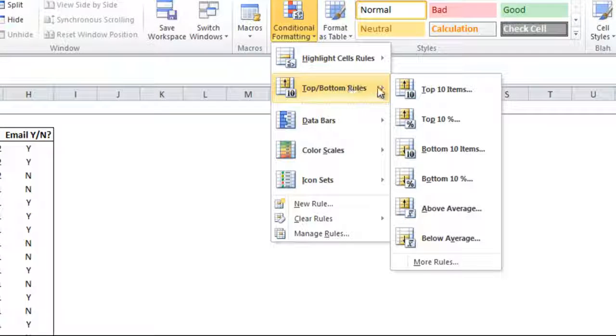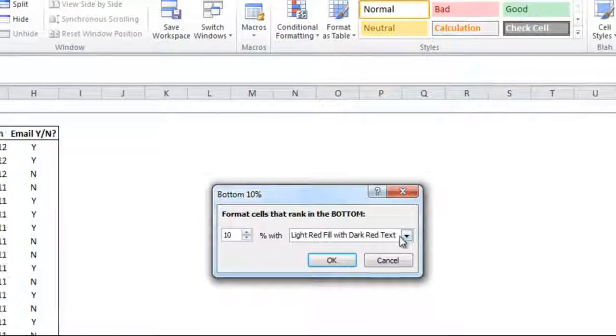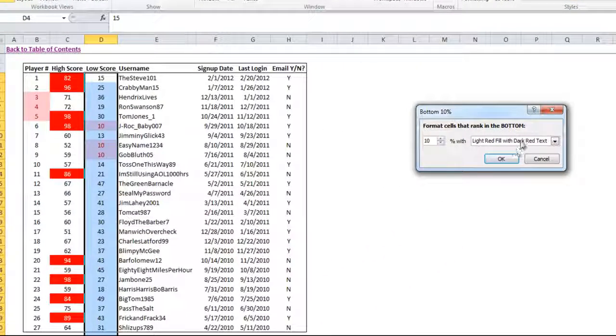I'm using the top and bottom rules. You could look at, let's say, the bottom 10% here of the low scores, and you'll see that those are already highlighted. I'll change it just to make it a little bit more fun.